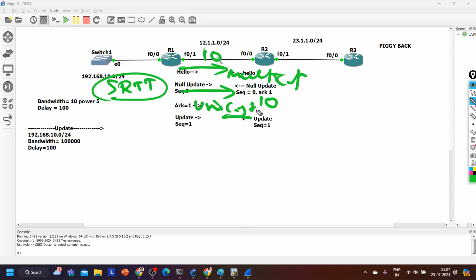And why is it sending on the unicast address this time, guys? Wait, I'm going to give you one example of this also. Again, after sending one unicast message, it will wait for SRTT time. If it does not receive the acknowledgement, it will send a total of 16 unicast packets. After that, it will declare its neighbor as dead. If the router does not receive acknowledgement till 16 unicast update messages, then it will break the neighborship.